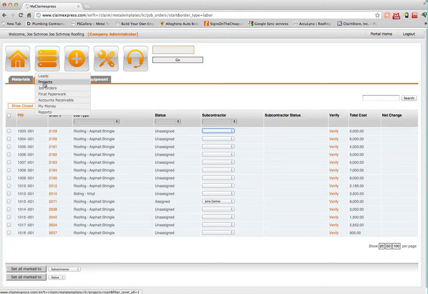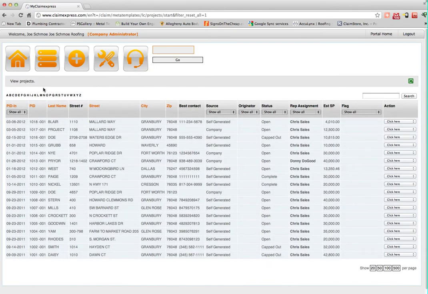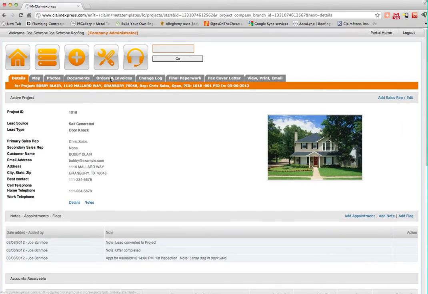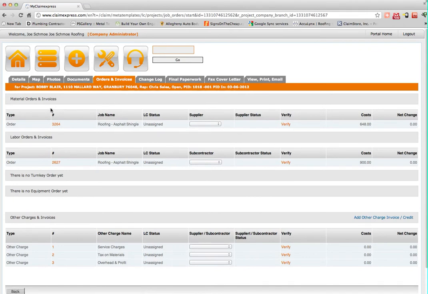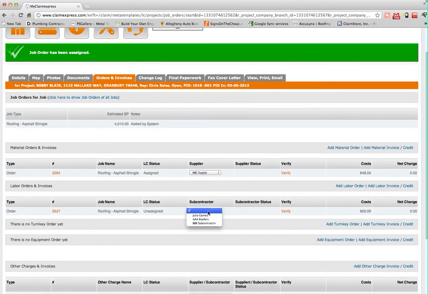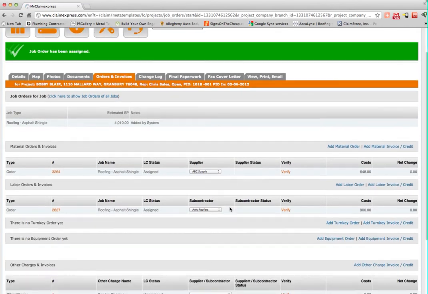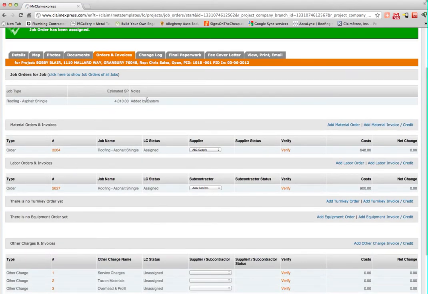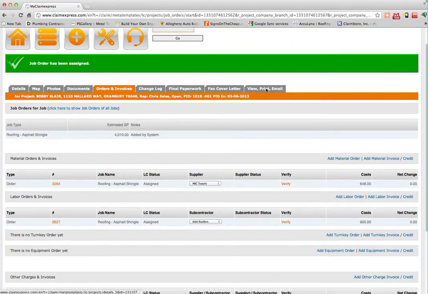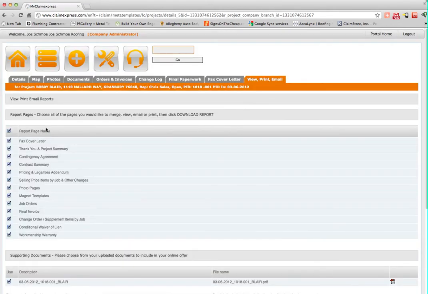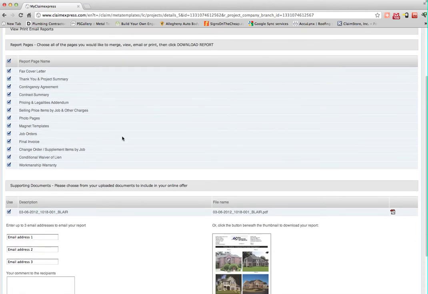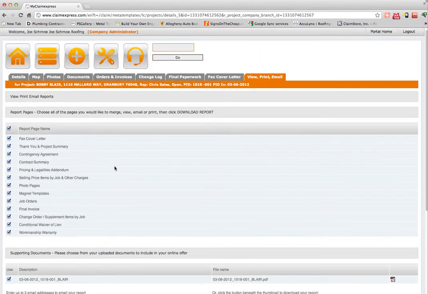So we're going to go back to that project and assign them from the project. Orders and invoices, and there's our material order and labor order again. So we're going to go ahead and assign this to a supplier and a crew. Now our orders are assigned. Now we're going to go to the View Print Email tab. Here you can see this is basically our report for the homeowners.